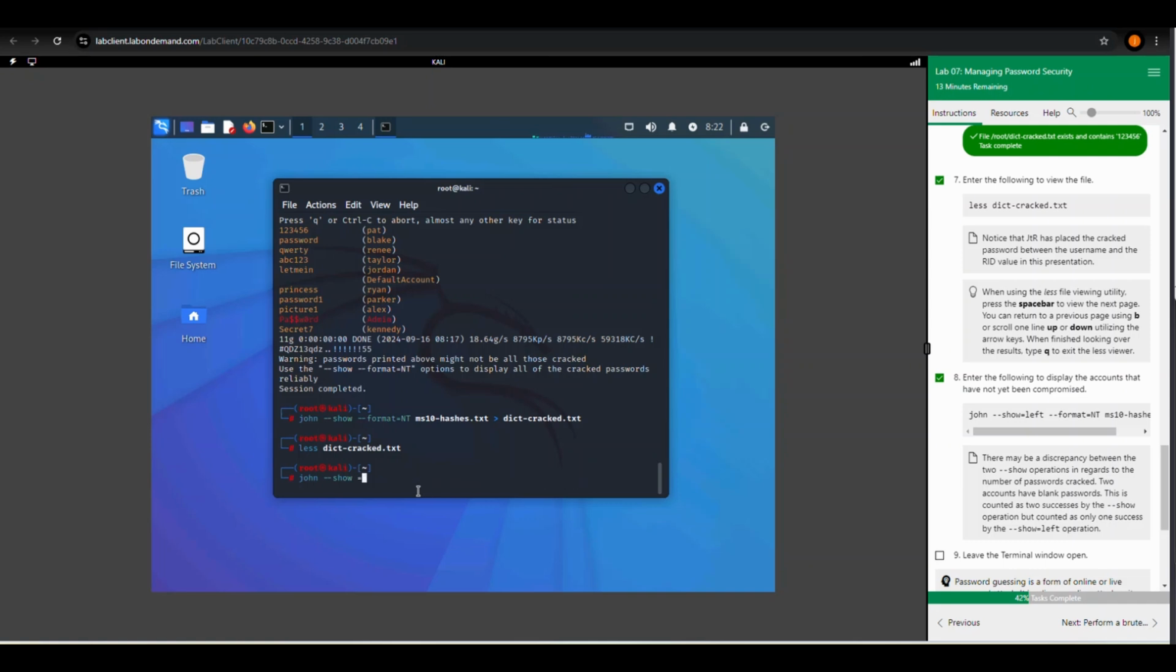Show equals left space double dash format equals NT. Hashes.TXT. Hit enter.